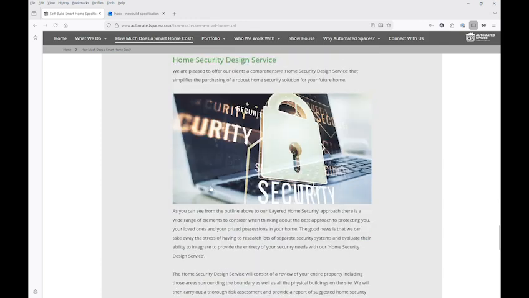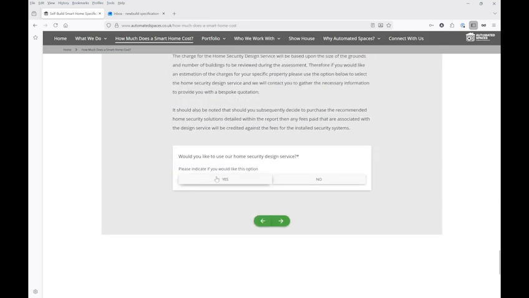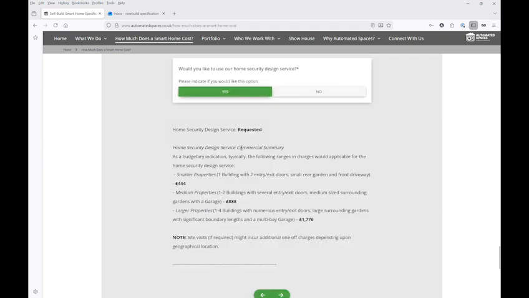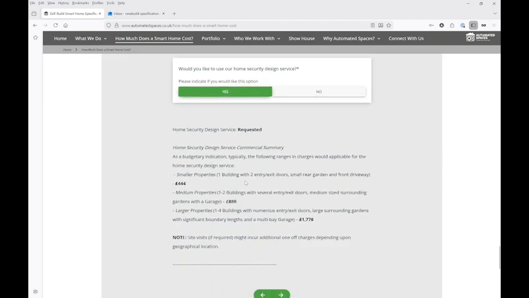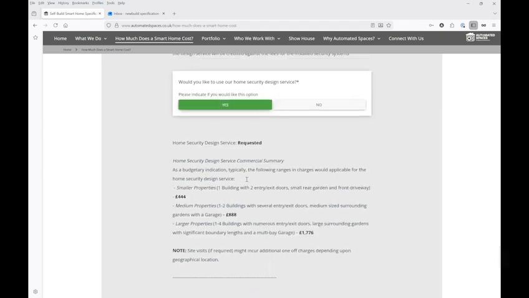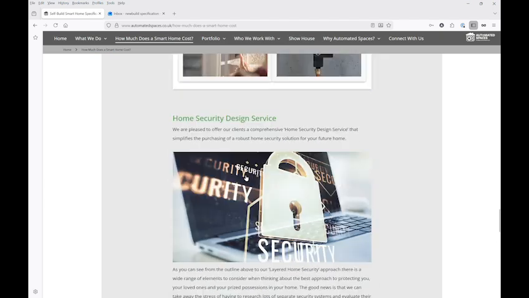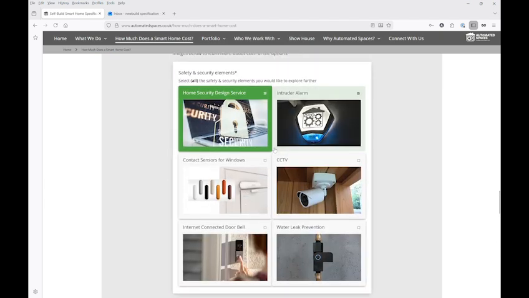What that will do is pop up an option here where you can then just select that you would like us to do the home security review. There's some guide information here around pricing. Because every property is different, we will contact you to get an understanding of the size of the property, the number of buildings, how large the grounds are, and then we will provide you with a price for your review, which will be specific to yourself. Let's just scroll back and look at some of the other options that are available.